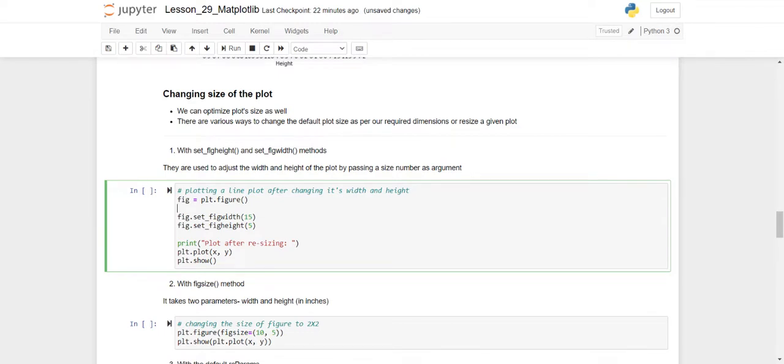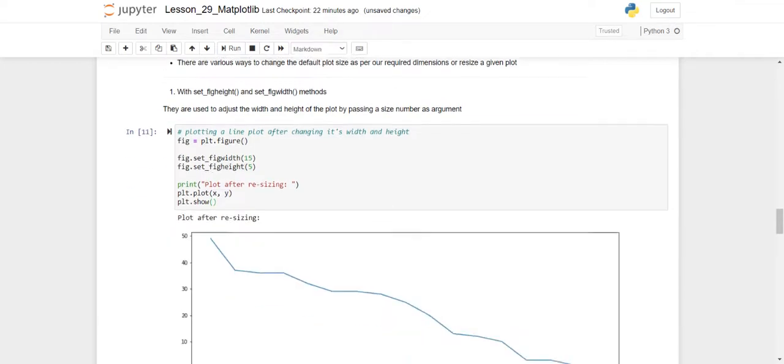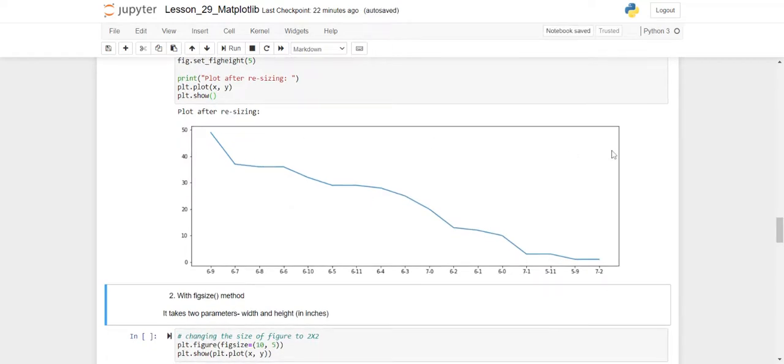And then here I'm calling again the same line plot that I called above, by passing the same arguments, x and y values, and then plt.show to display my plot. So you can say it's the same plot but with different height and width.